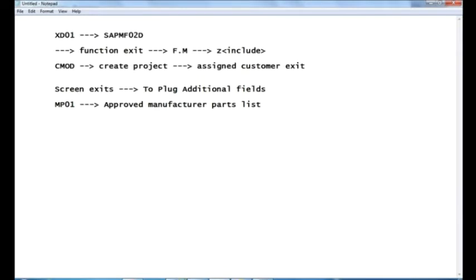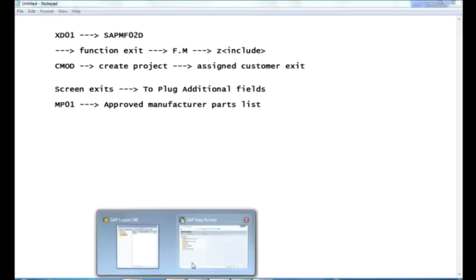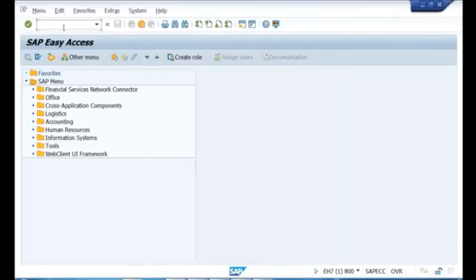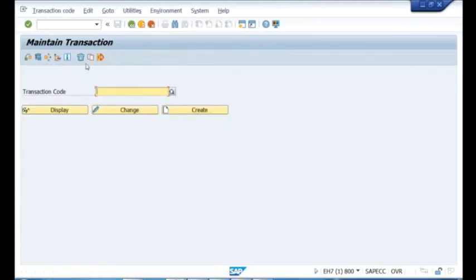So what is the procedure for identifying the customer exit? We have already seen that yesterday. Let us do it. I'll go to SE93. SE93 is asking for a transaction code. What you have to do is identify the main program of your transaction code. What is the relevant transaction code here? MP01. So let me give MP01 and click on display.